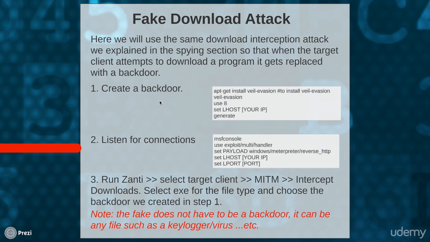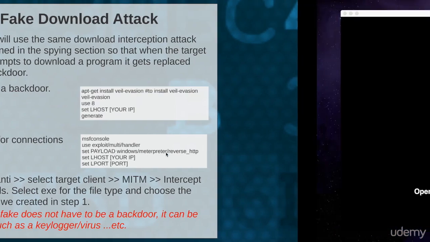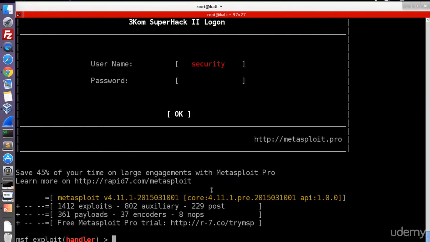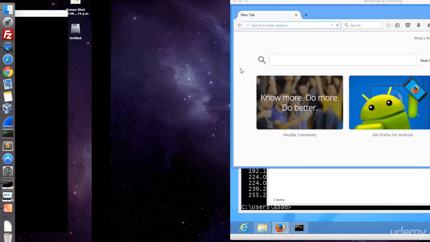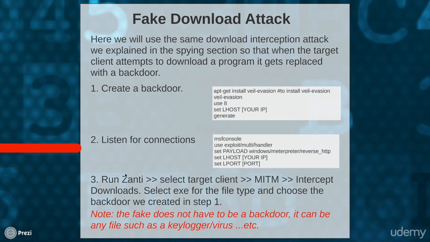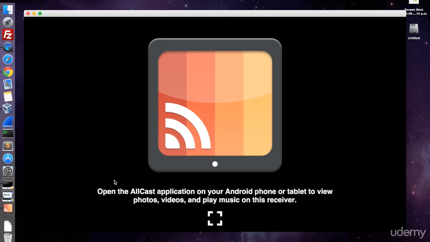So what we're going to do is we've already done the first two steps. We have our backdoor and I've sent it to my NetHunter device and it's there now. And I'm already listening on connections here. So I'm just going to do exploit and I'm listening on my backdoor that we created in the previous video. So now all I'm going to do is become the man in the middle. Then I'm going to launch the interception feature to intercept the downloaded files. So let's go to our NetHunter device.